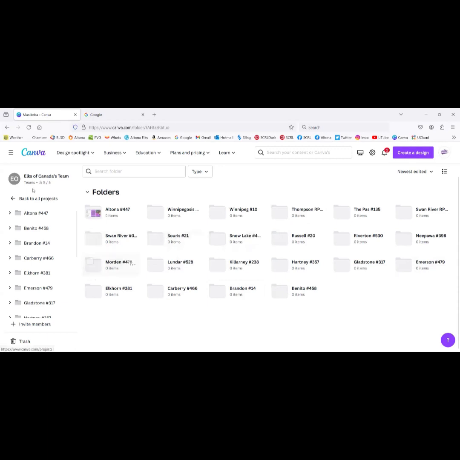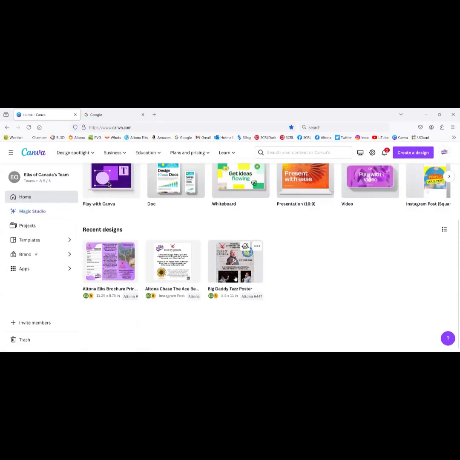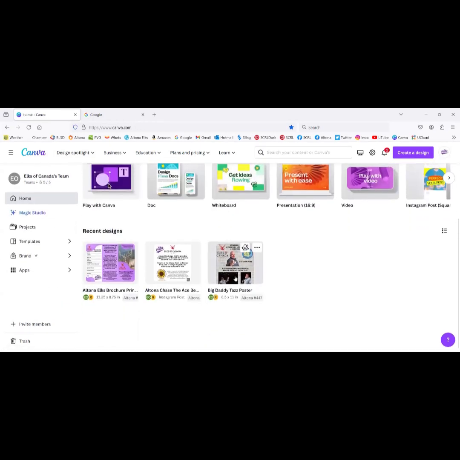Let's say I was on that front page. If you ever want to go back to the front page, all you have to do is click on Canva up in this corner. That'll always take you back to this front page where you can start to do projects.